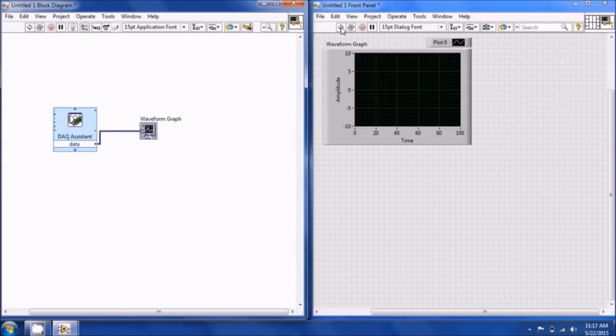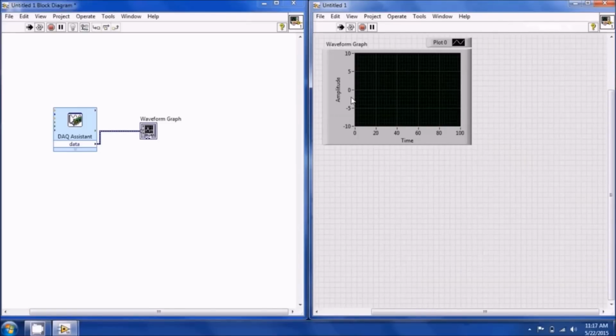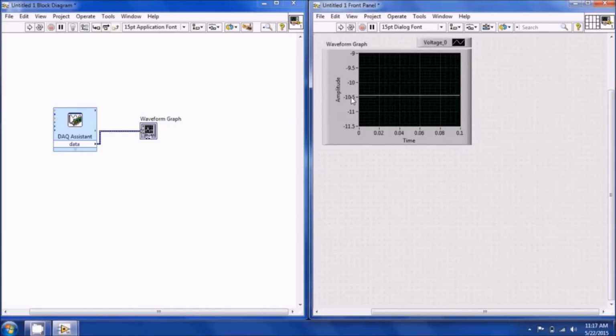So now I can hit run, which tells the system to acquire data at the rate and number of samples you specified, because we're using N sampling, and then display it. And you can see here we have our results.